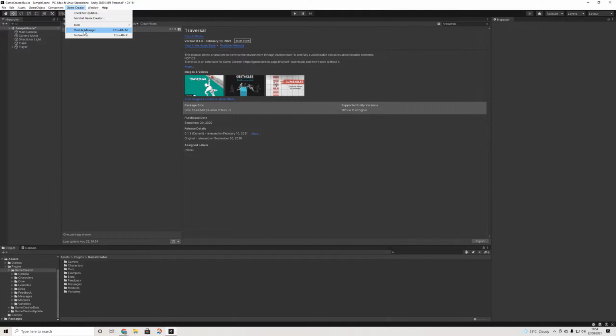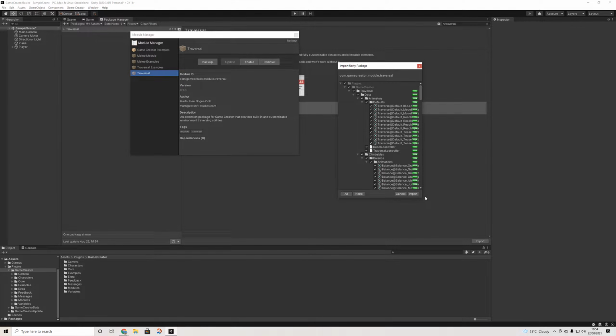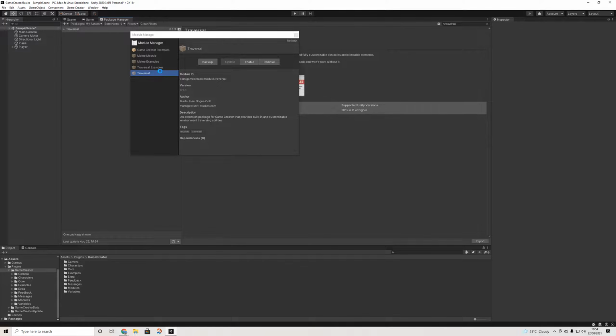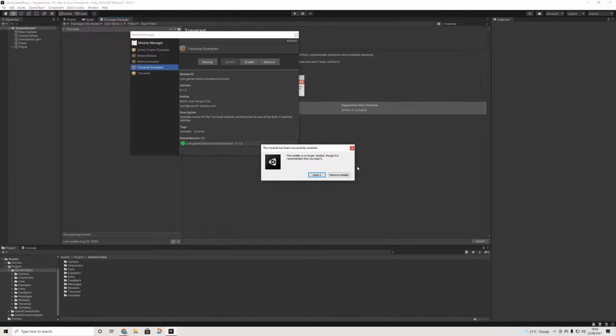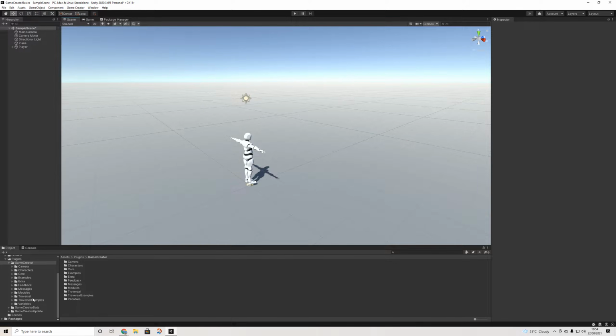Then the next thing, we're going to go to the module manager and we'll have Traversal and Traversal Examples. I'm going to enable Traversal first. We'll do the examples as well, because it basically shows everything that is included. It's pretty cool, and you'll soon realize that in order to use this, there's not really all that much you have to do. To customize and set up new things yourself might take a little bit more work. Anyway, let's start off with the examples.